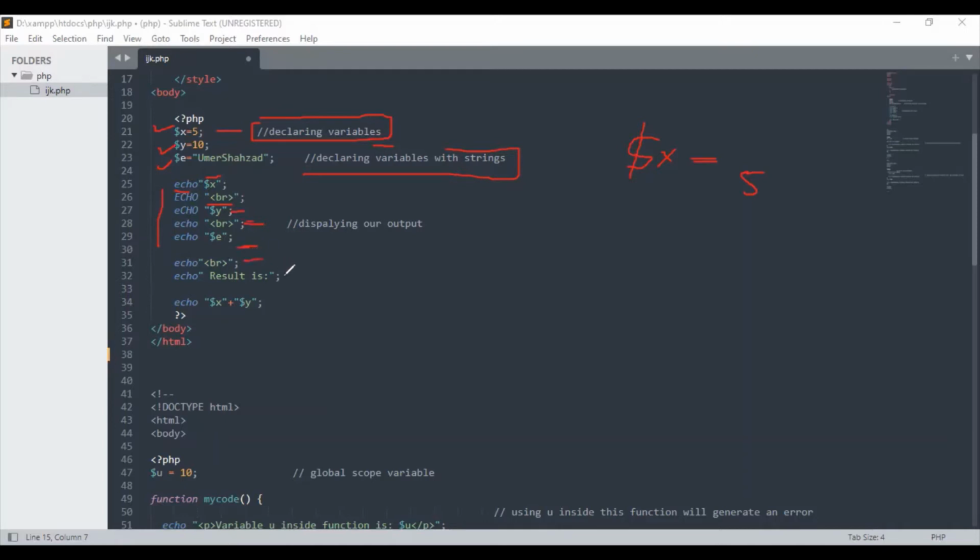And in the last one, the result I want, because as you know these two are numbers, dollar X and dollar Y, I want to sum them. So what I did, I just put it in the echo statement and said that I need dollar X plus dollar Y, I want to add. So let's move and discuss how it works.